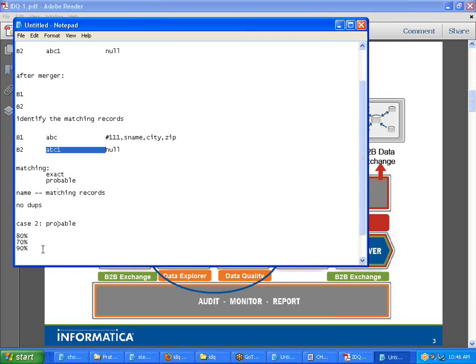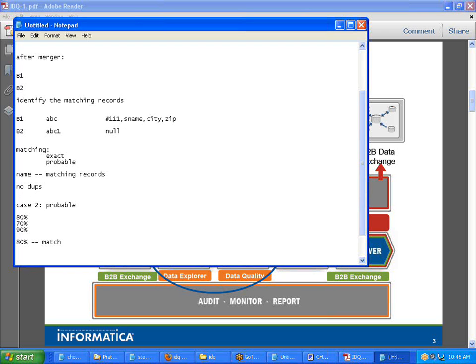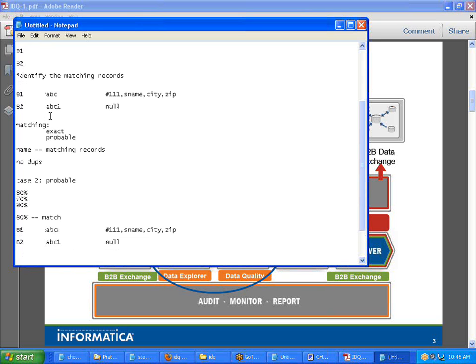We have ABC1. There are different algorithms we can use to calculate the percentage of match. I'll talk about them later. For now, assuming that as per the business, as long as you have 80% of match, consider such records as duplicate records or similar records. So in this case, these two records will be considered duplicate records based on 80% of match. Now we identified that these two records belong to one single customer.